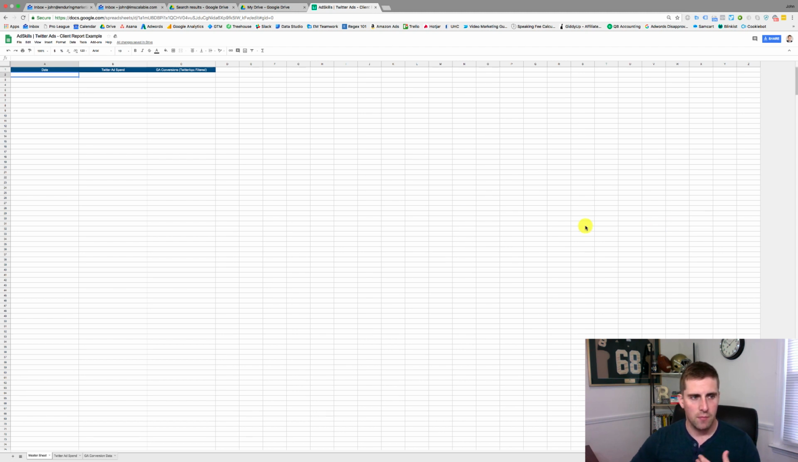So on the master sheet, what I really care about is 3 things: the date that I can unify and pull metrics from, the Twitter ad spend, and the Google Analytics conversions that are only going to be coming from Twitter's CPC filtered. So basically what we're going to be able to do with this is we can pull those individual metrics in. We can also create custom metrics inside of Data Studio. So we can take conversions divided by ad spend to figure out our CPA. We can measure our ad spend daily and our conversions daily in a graph. So I'm just doing something very basic like that.